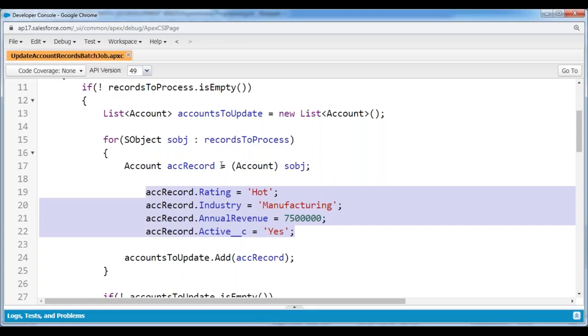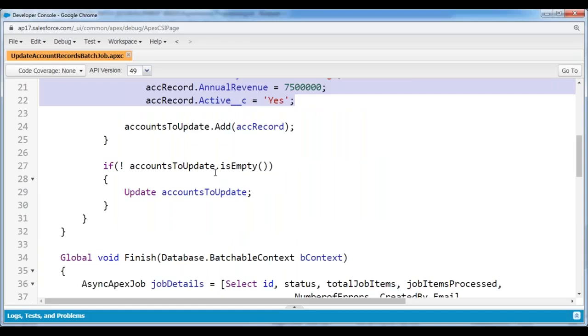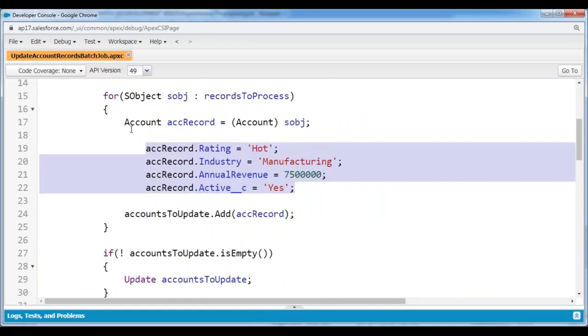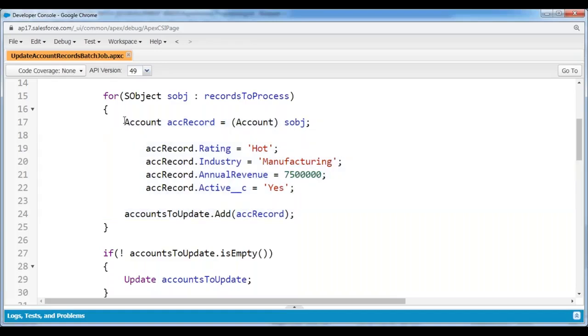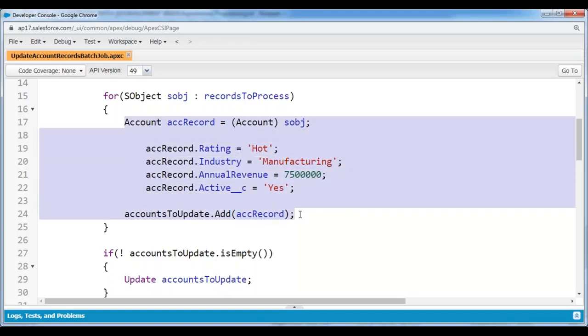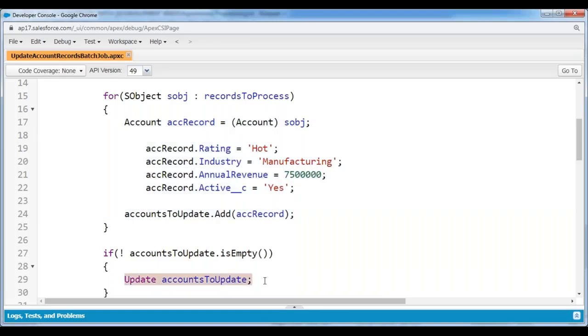So once the records are available, I'm going to collect each and every record. I'm assigning the latest values which I want as part of my business requirement. I'm adding the record to the collection because I want to support the bulkification process. Once the records have been added to the collection, I'm going to update those records outside the for loop.